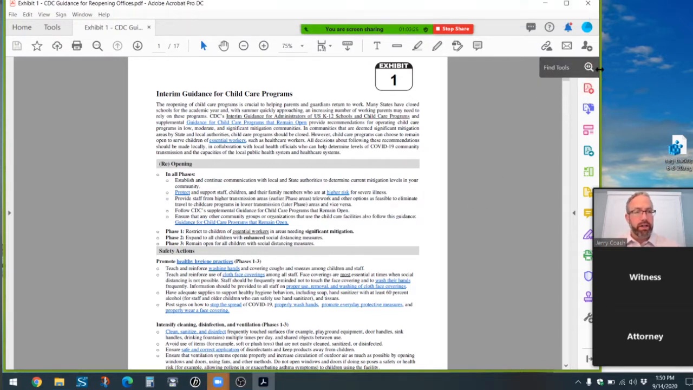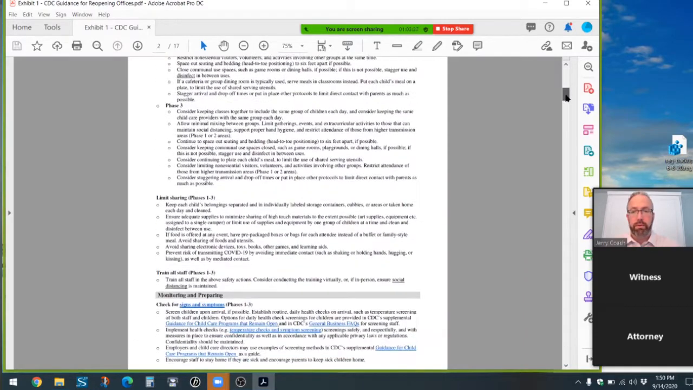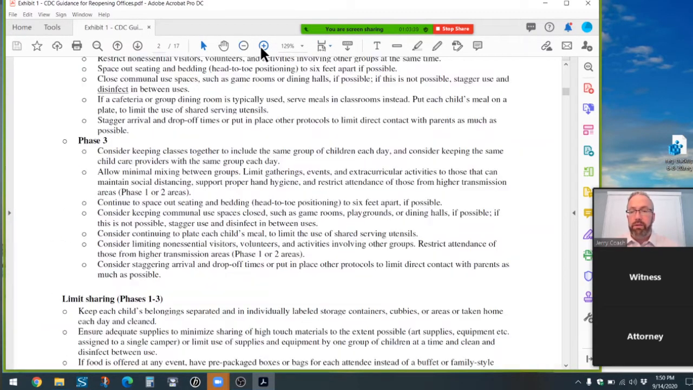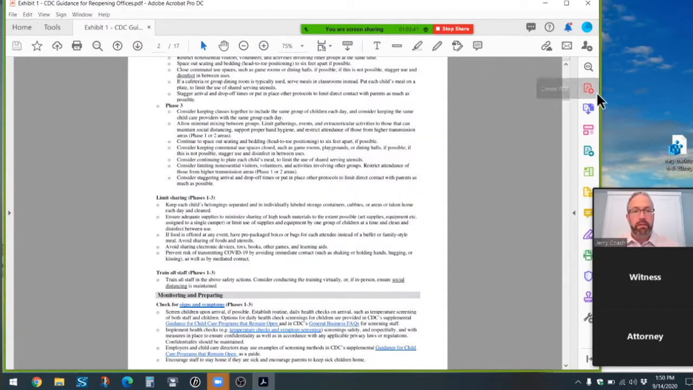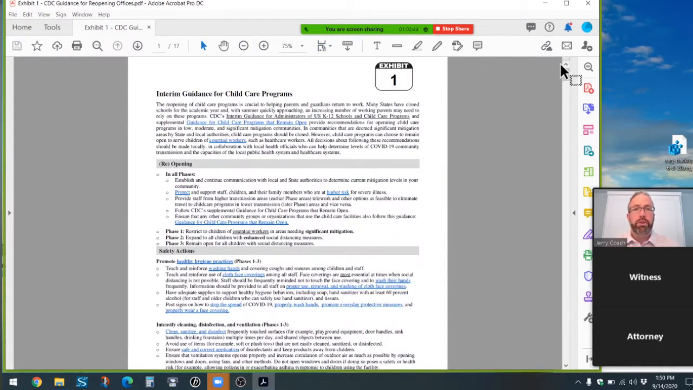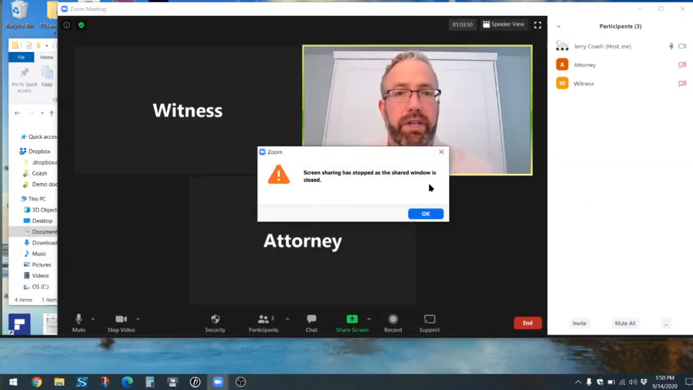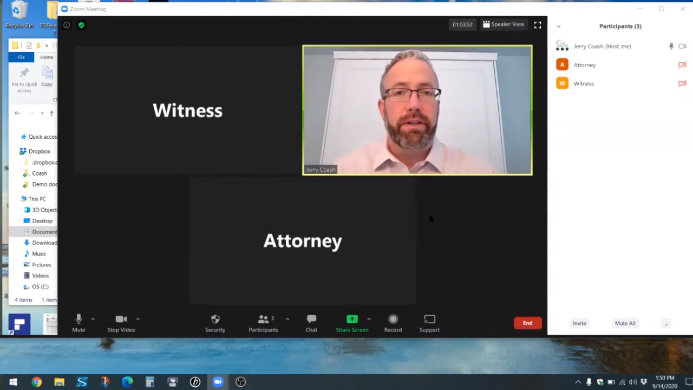And the screen that you're sharing is the one that's outlined in green that you can see here. So the other participants will see what you're seeing. So if you want them to scroll down, you scroll for them. You can zoom in and out if you want to make things clearer, and you control what they see. When you're done with Exhibit 1, if you close the file, it stops the screen share. And again, that's that security feature to keep you from inadvertently sharing something that you didn't want to.